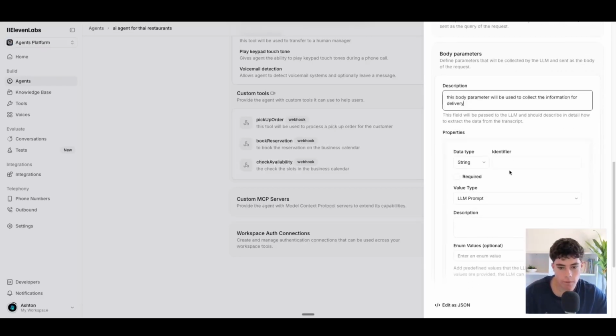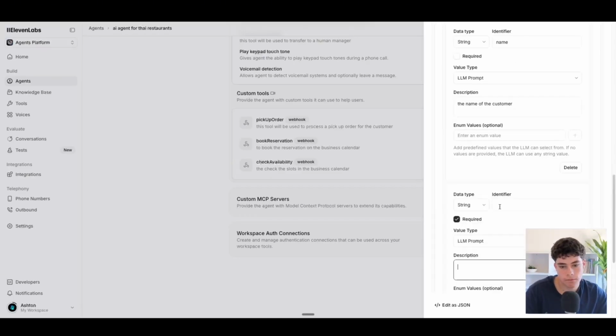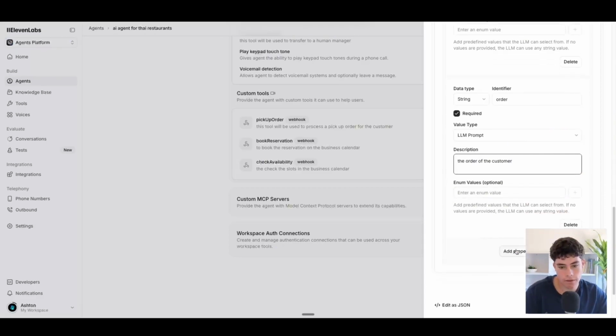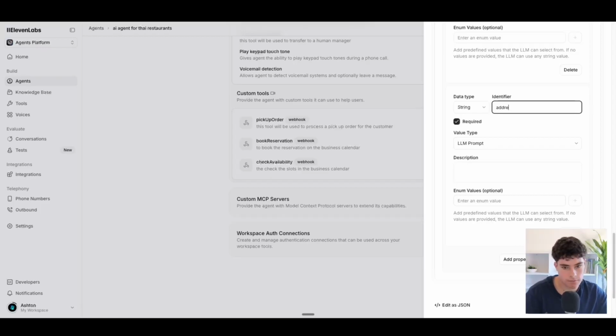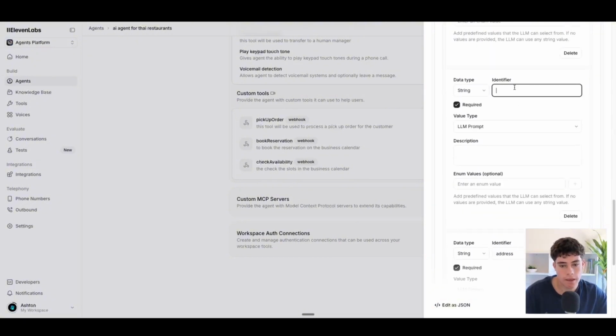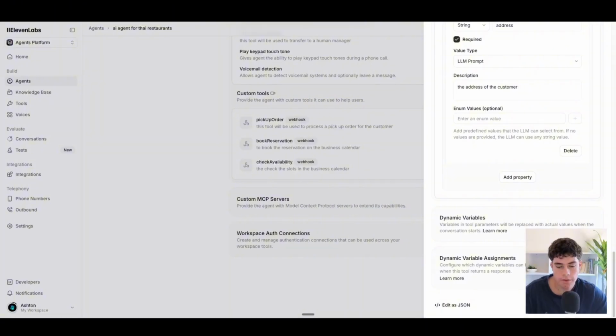Okay. Awesome. And then what we're going to need is the name, of course. Also the order. And then we're going to need the address. Okay. And then we're also going to need, what do we need? The email as well, I believe. Yep. Right. Awesome. So again, we're going to add this tool.